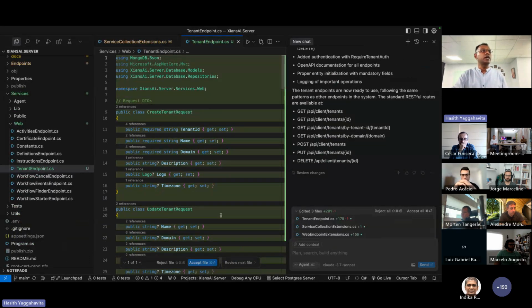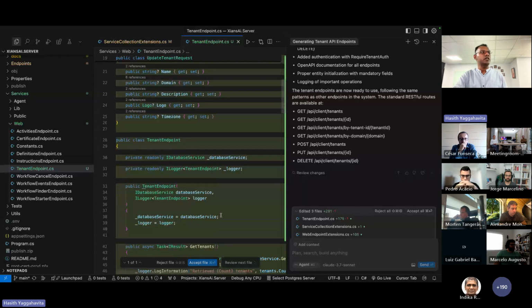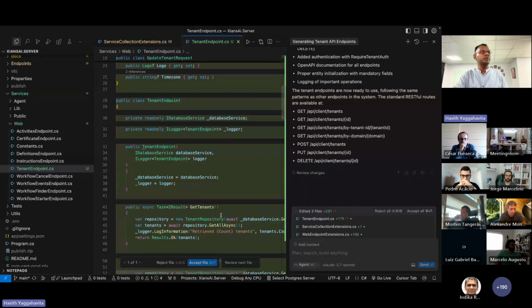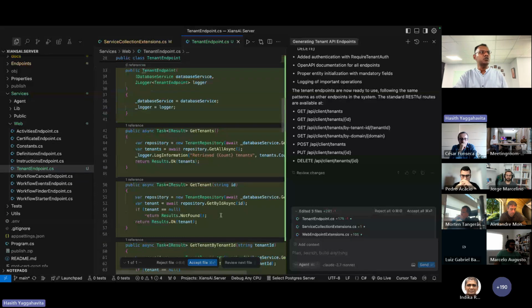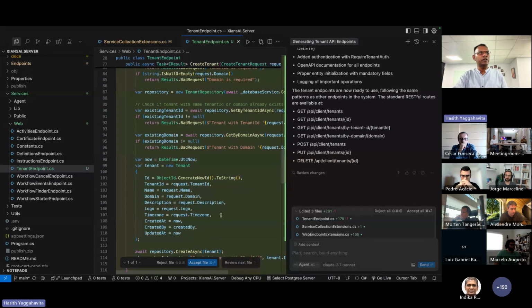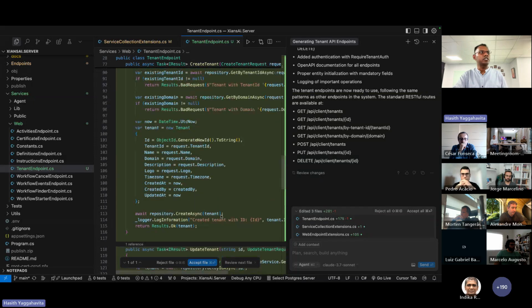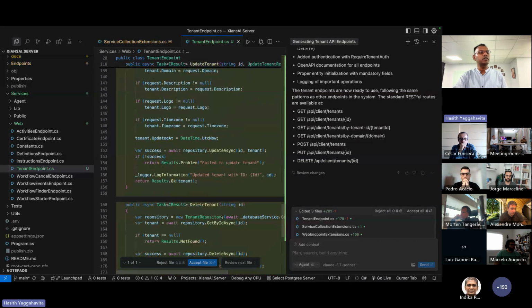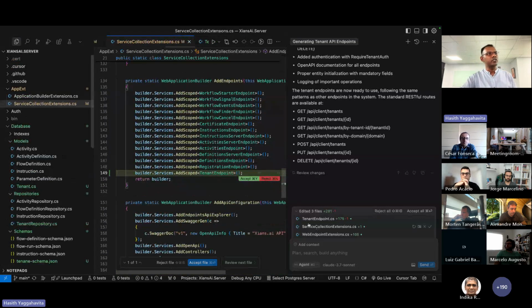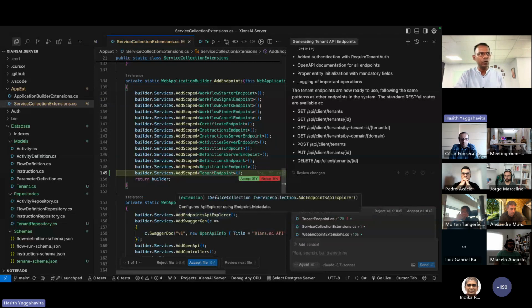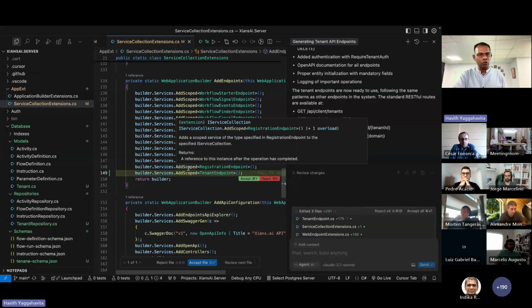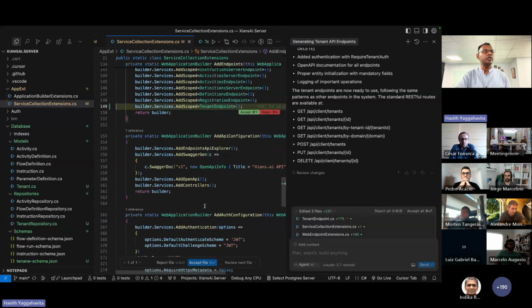Now let's see what has happened. It has implemented the tenant endpoint class, which is basically calling the repository. You can see it's doing the CRUD operations here. And it's interesting, this is not just it creating new code. It is reading the documentation, finding where to inject the dependencies, and doing dependency injection in this class. It's a single line change.